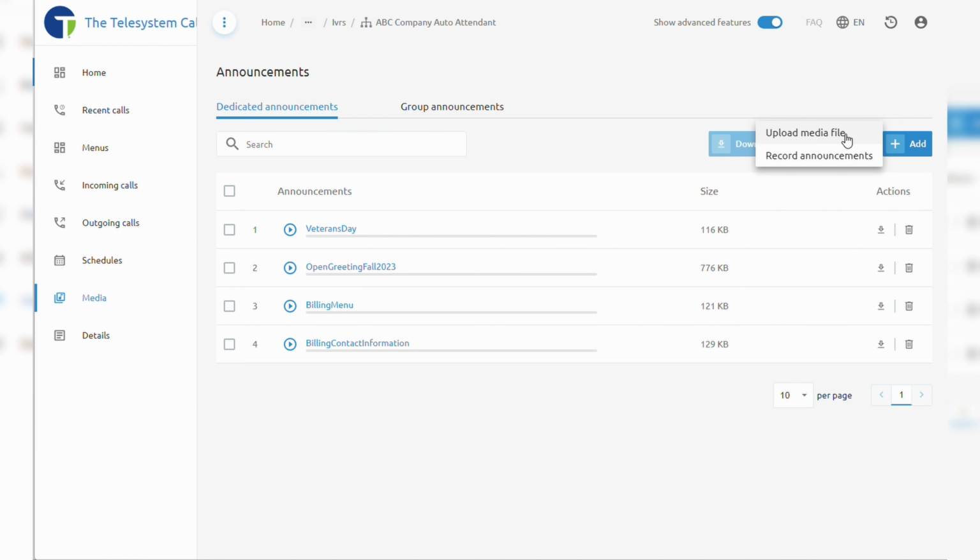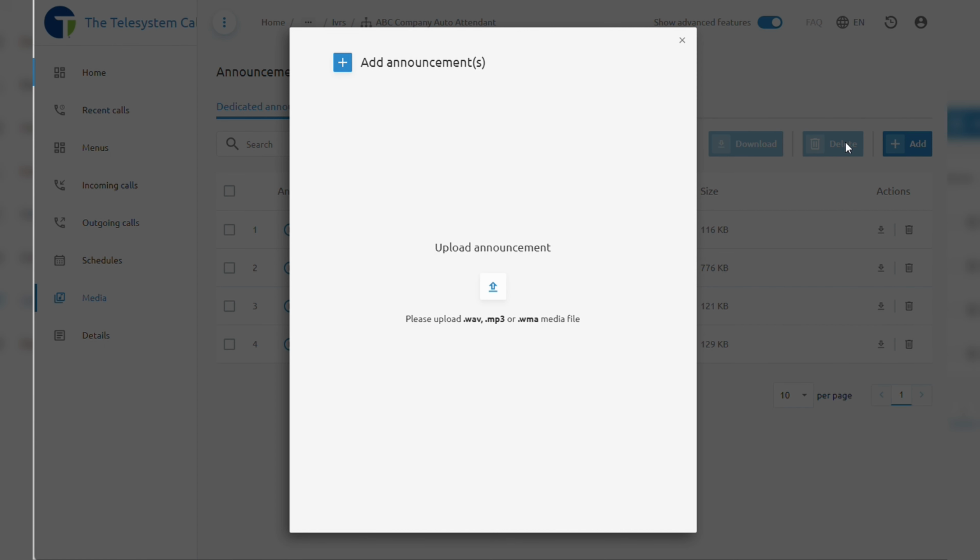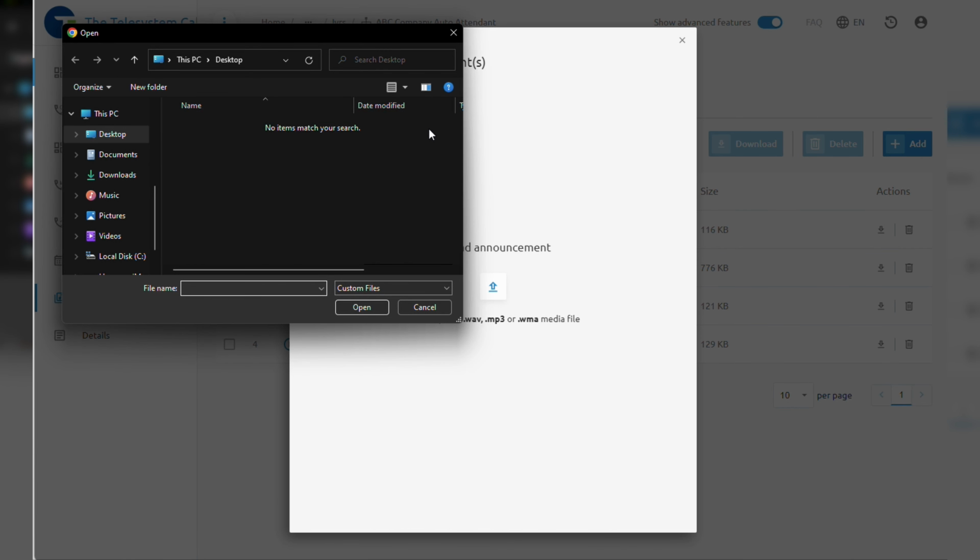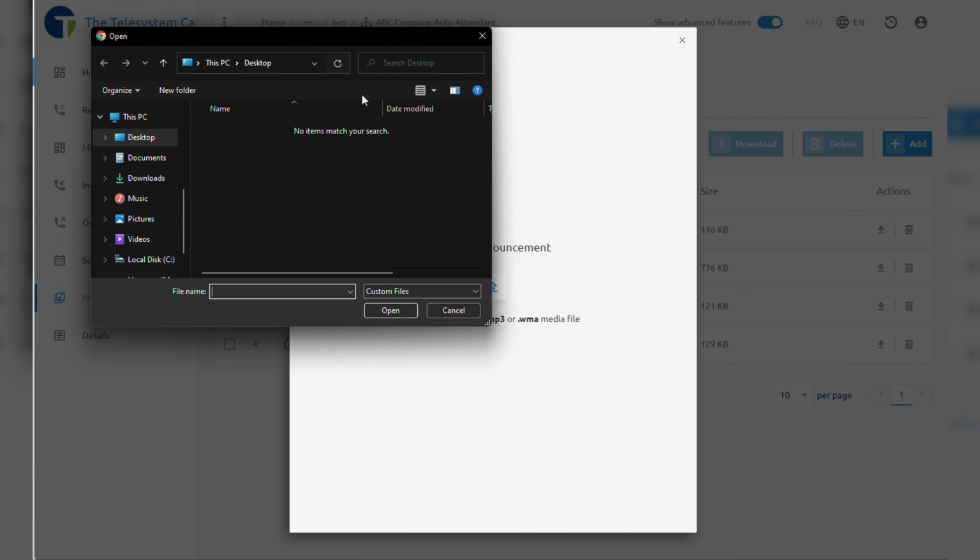Let's start by looking at uploading a media file. When we select this option, a pop-up box appears. Here we can upload a new announcement by clicking on the upload button. Take note that compatible file types include WAV, MP3, or WMA. Click on the upload button and use your computer's file manager to locate the audio file that you want to upload and click open.